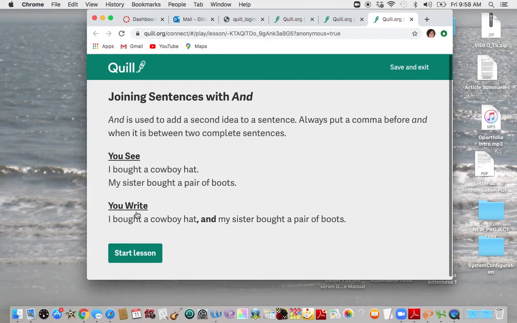Okay, let's begin. This is something else. You want to make sure that you read this so that you know what to do when you start the lesson. Take a picture, screenshot. If that's not an option, write it down. Joining sentences with and. And is used to add a second idea to a sentence. Always put a comma before and when it is between 2 complete sentences. You see, I bought a cowboy hat. My sister bought a pair of boots. You write, I bought a cowboy hat, comma, and my sister bought a pair of boots.